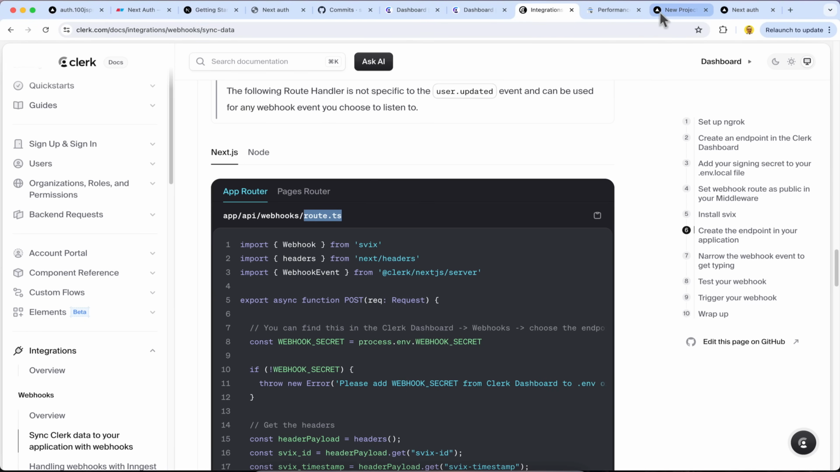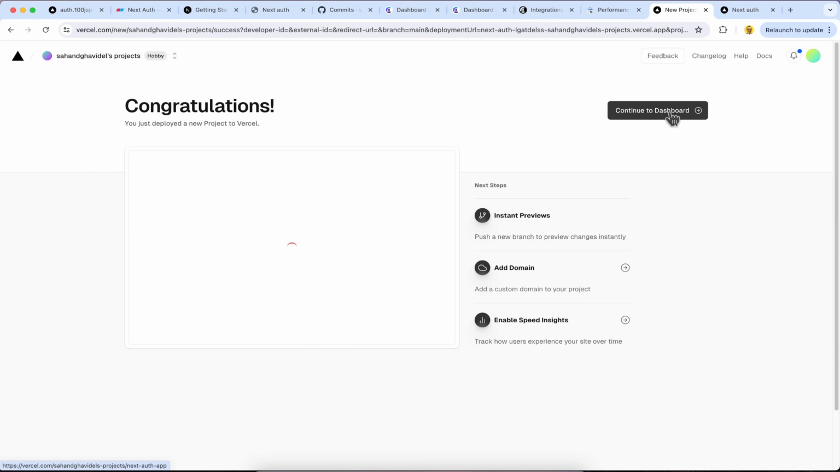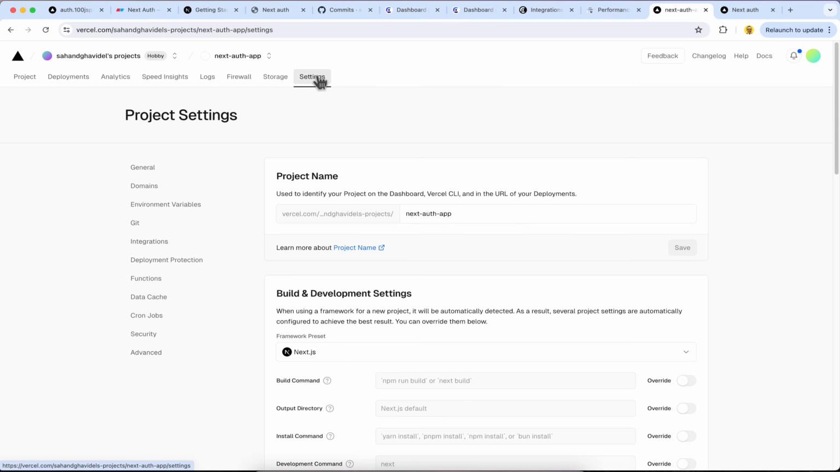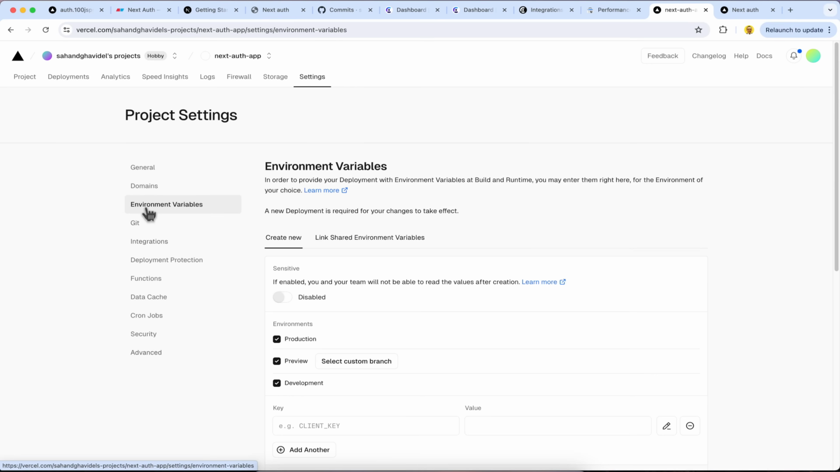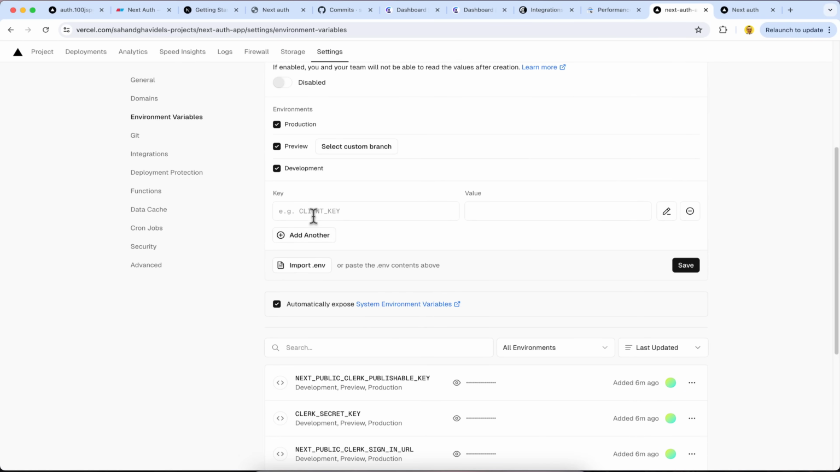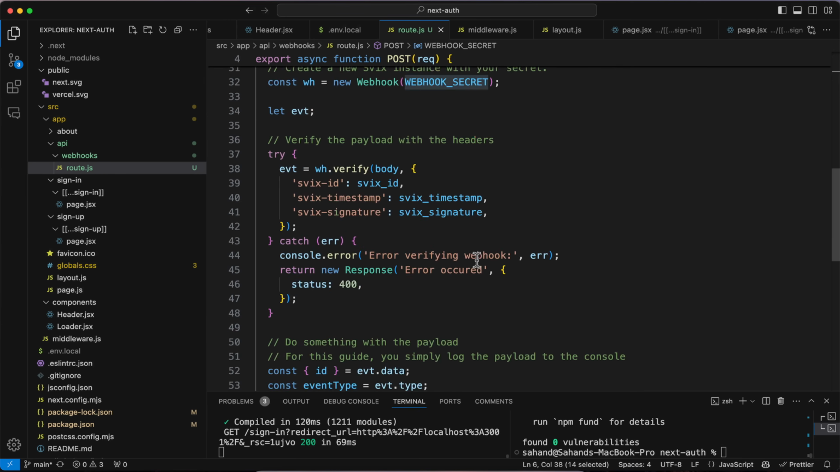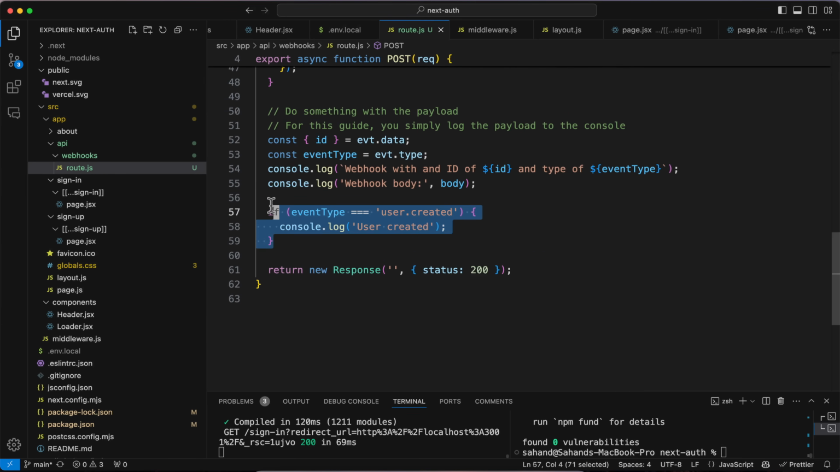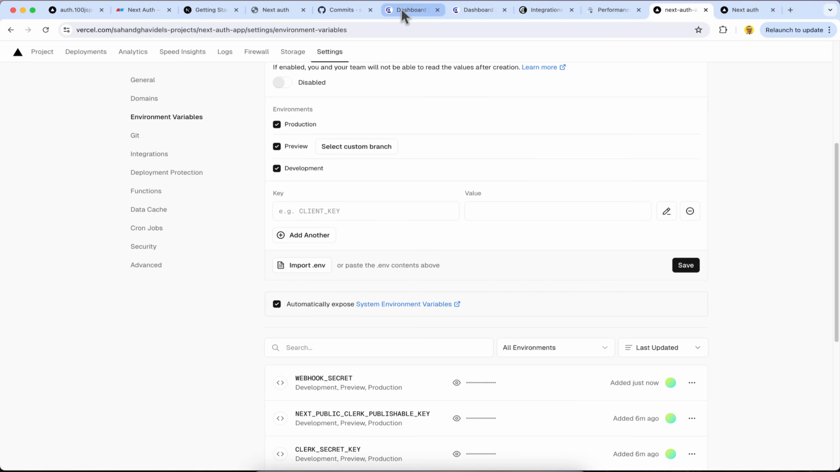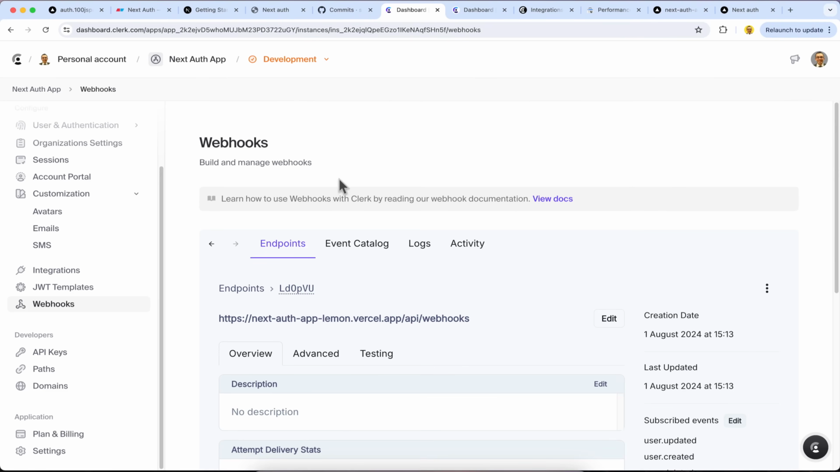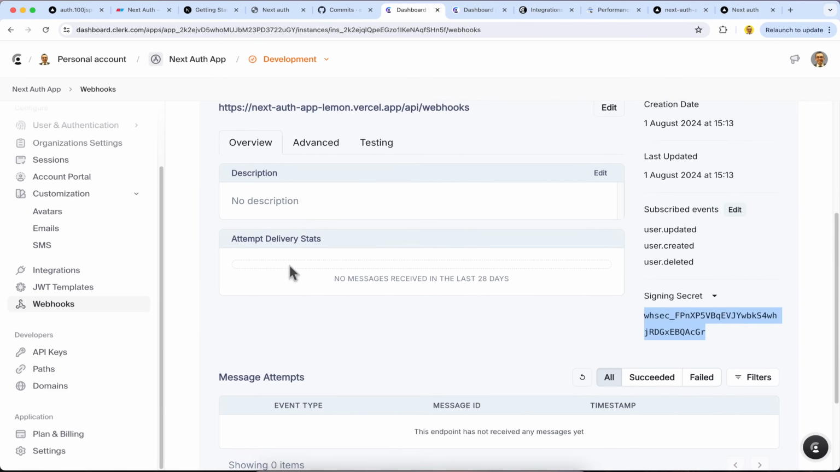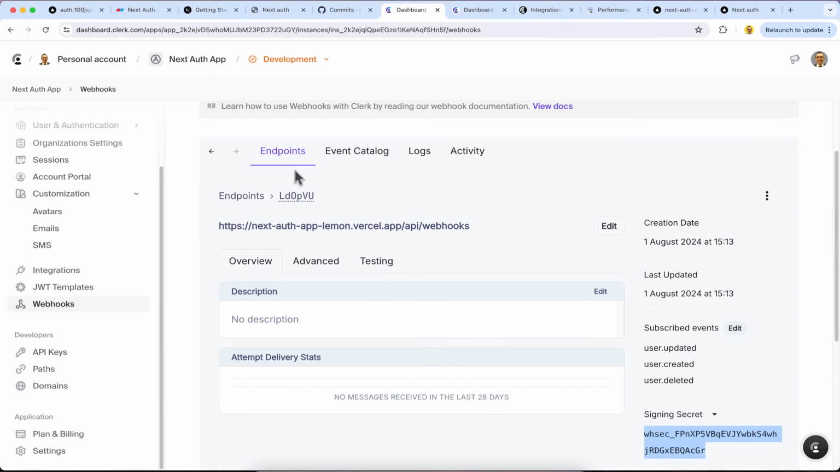So let's go to Vercel. We go to the dashboard, then to settings, and here we go to environment variables and add this webhook secret. We save it, and we also need to save this file because we have added this one. So event type user created. I want to show you what I mean by that first. Inside the Clerk dashboard, inside the endpoint, we have some logs.